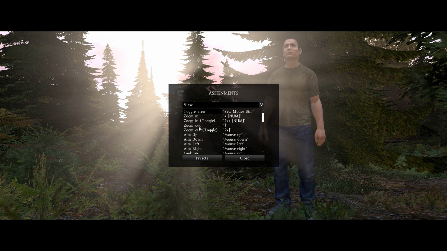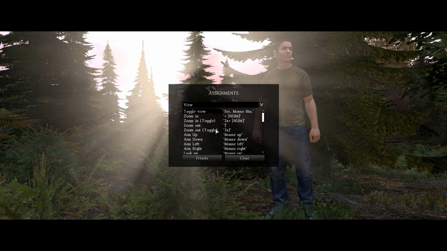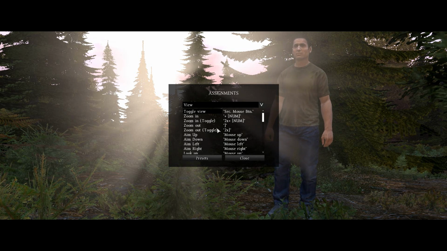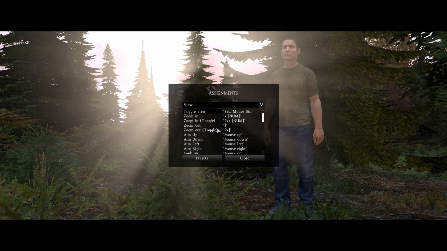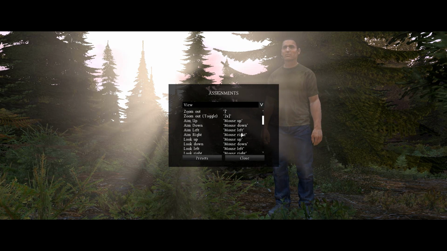What this allows you to do is increase your FOV, which allows you to see more. It's not really as applicable in DayZ as it is in Arma 2, because in DayZ it doesn't zoom out much more than your current FOV level. In Arma 2 it zooms out a fair amount more, so it's actually pretty useful. Rest of this is all default.